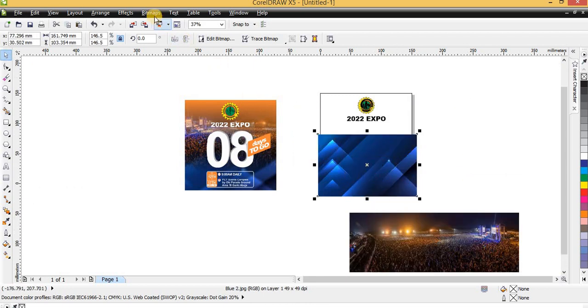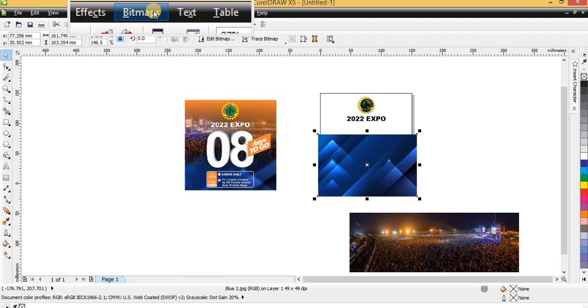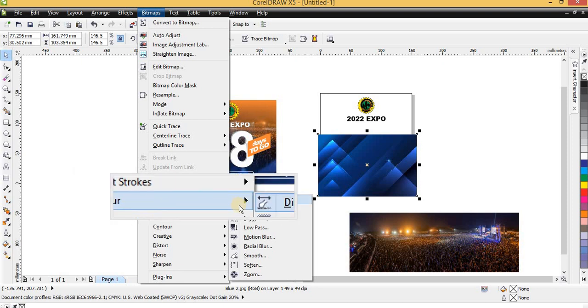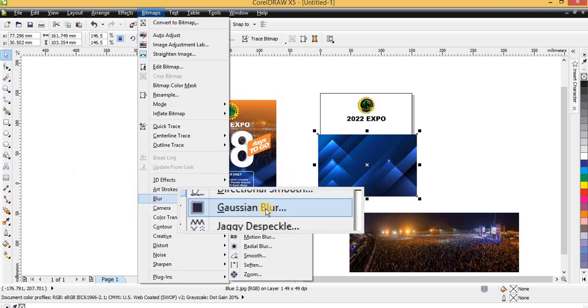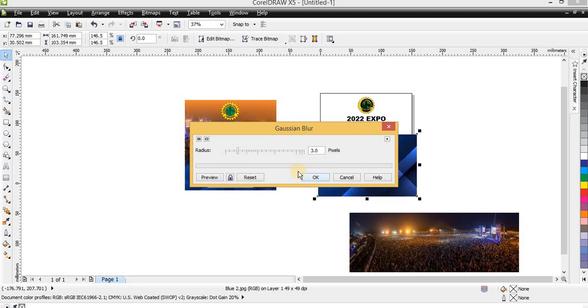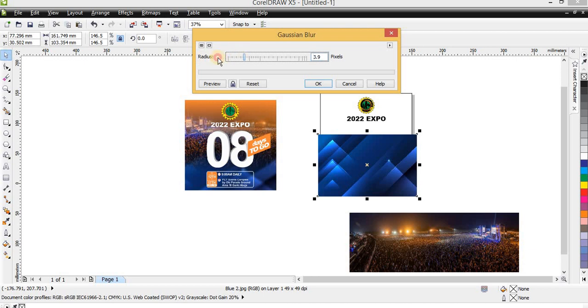What do I do in that case to get that done? Go to bitmap menu. I hope you're seeing this clearly. Bitmap. Scroll down to blur, and then Gaussian blur. That's the option I'm using. I might have to move my slider towards one end. If you lock preview here, whatever you do here, you'll be able to see it as it is when you move the slider a little upward or backward.